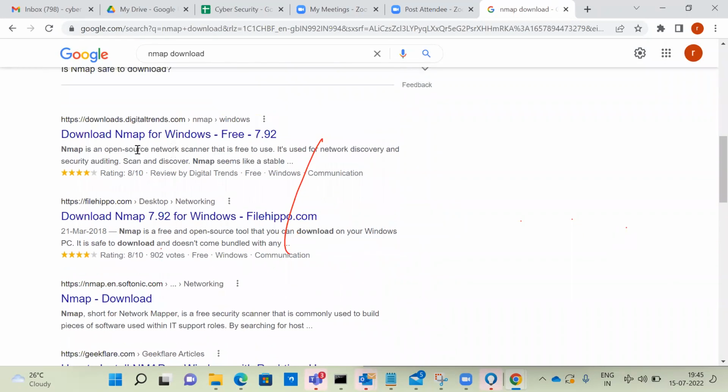Now you can see download sites like digitaltrends.com and filehippo.com. How can I trust these websites? I'm not sure whether they are genuine or fake websites. Maybe they are defaced websites created by an attacker. Whenever you try to enter something, that search result comes automatically. If I click on it, maybe something malicious will happen. It will download into my browser and the script will be executed on my laptop.